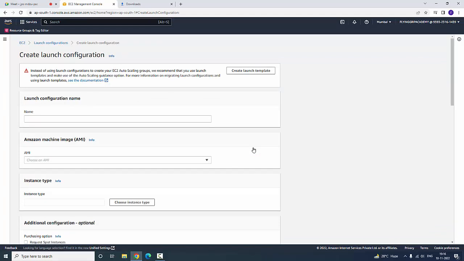Once you click the launch configuration, it is going to show a message that instead of using launch configuration to create EC2 auto scaling groups, we recommend that you use launch templates and make use of the auto scaling guidance option. So if you are creating a template, for example a backup, AMI or some other thing, you can use that kind of template instead of using a launch configuration.